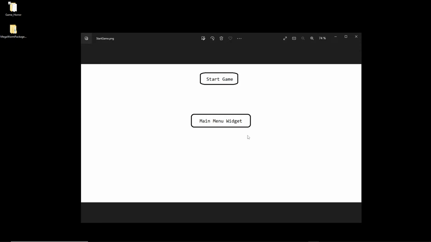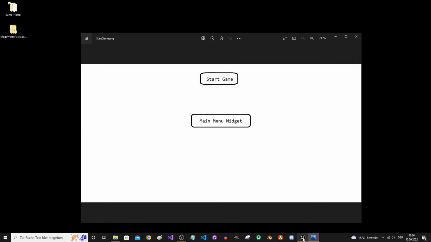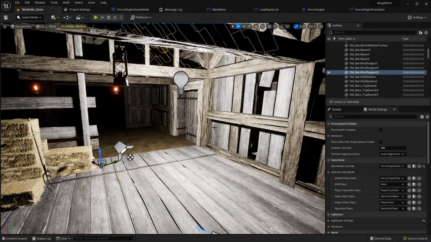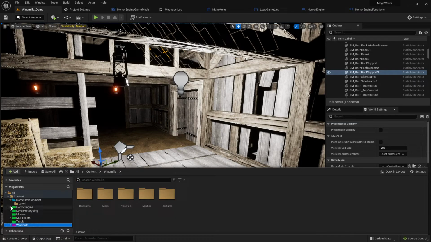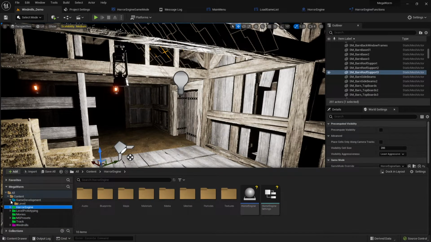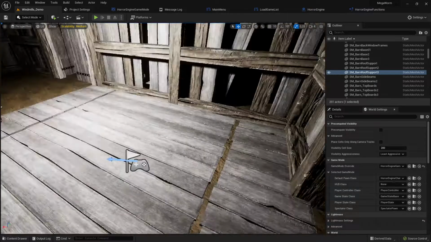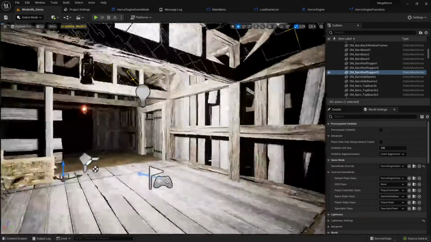But we still have a problem, because now I have to decide which main menu widget I use. We can of course create our own main menu widget, which is normally very easy. We have already created one, and it's not too difficult if we make a very simple one. Or we can say, hey, wait a minute, we have these assets of this Horror Engine, and actually this Horror Engine itself also has a main menu widget. Why not use that? That's a good question. So we have to decide.